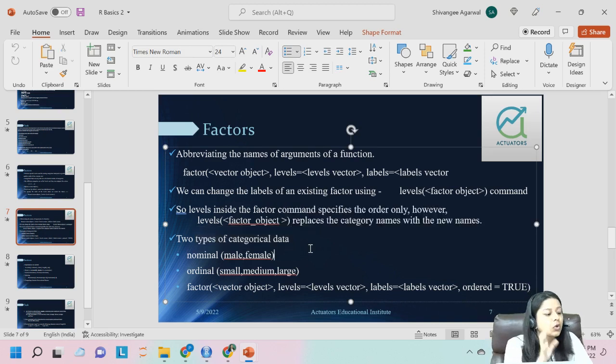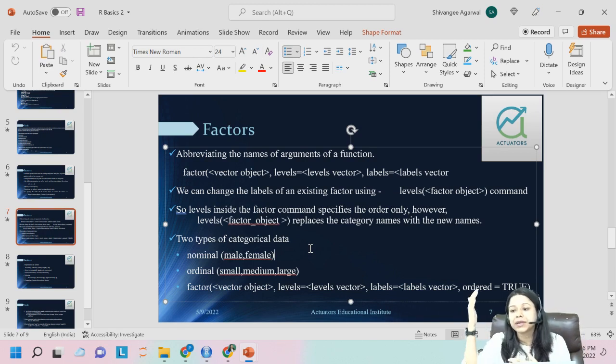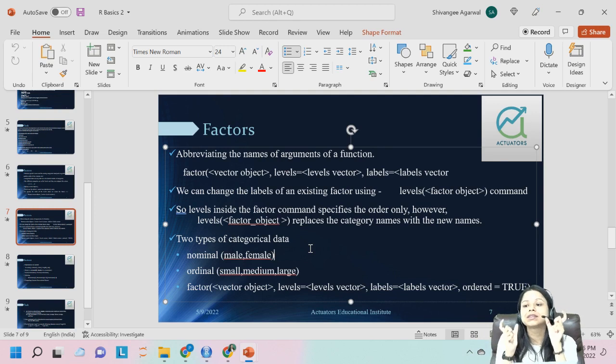One is known as nominal. What is nominal? Something which you cannot rank. For example, male, female. You cannot rank male as first or female as first, right? You cannot say that male is greater than female or female is greater than male. Similarly, when we talk about occupation, you cannot rank different occupations, right? Can you do that? No.